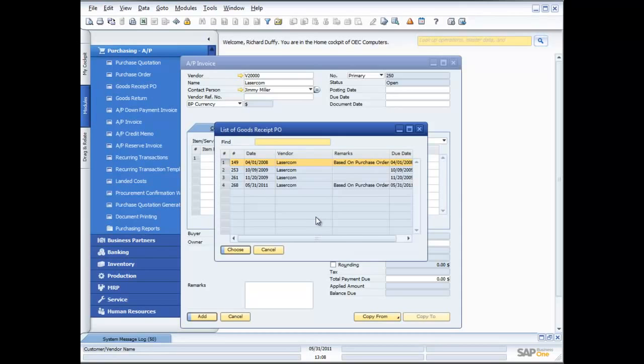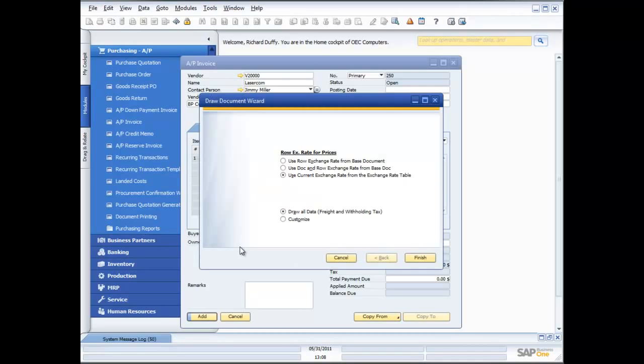It'll give me a list of all the goods receipt POs that are sitting in the system. And by the way, I can, if I want to, by holding down the shift key and selecting all of them, bring all of these goods receipt POs into one accounts payable invoice, so I can consolidate them. In this case, I'm just going to say, nope, I only want the single one, and I'll say choose. Same thing with the order processing wizard. It's going to say, do you want to use the exchange rate that was active against the document when you created it, or do you want it to update with today's exchange rate?